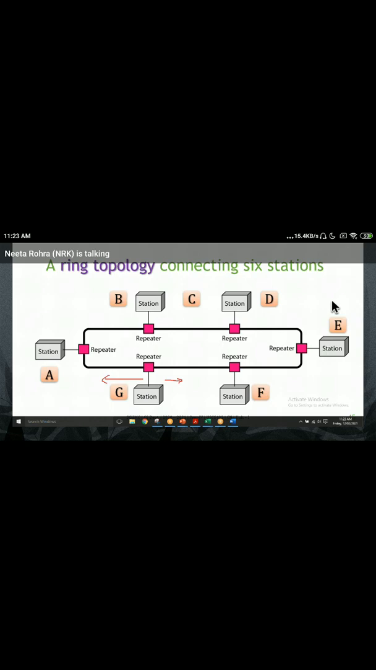So tokens are being created and they are being circulated, and that token goes to each and every station to ask whether you want to send the data or not. If yes, they'll accept the token, they'll get a number, and after that duration of time they'll be asked to give the data, and then the data will be circulated in the whole system. So this was your ring topology.